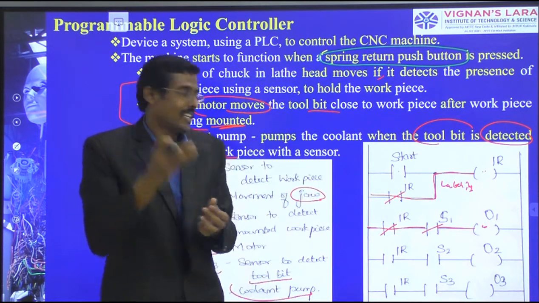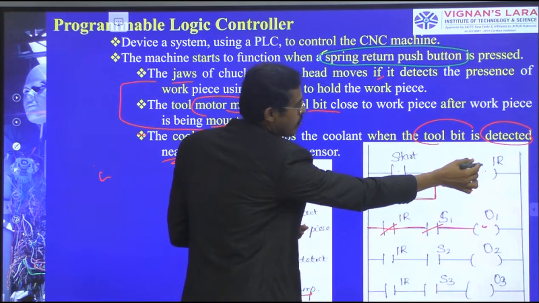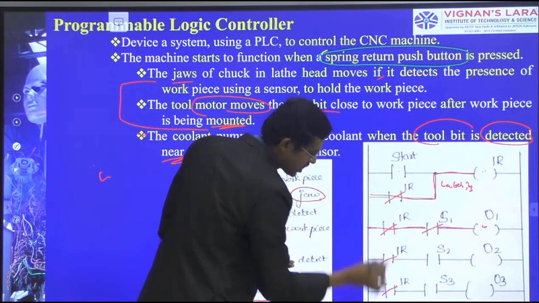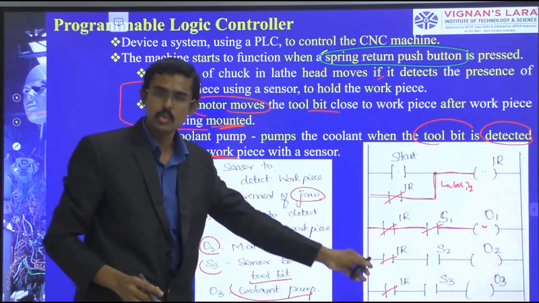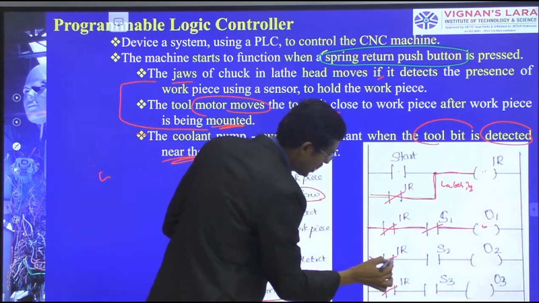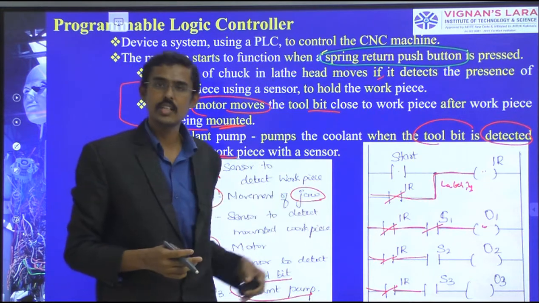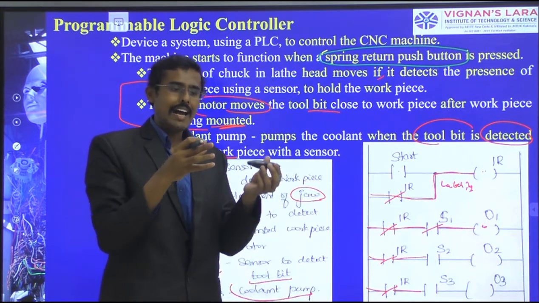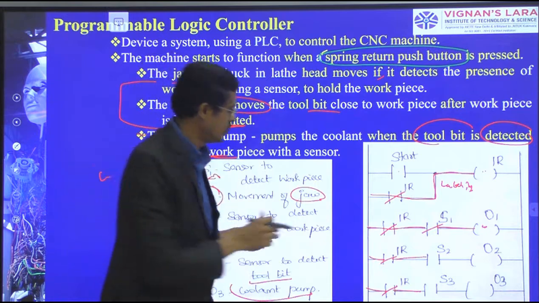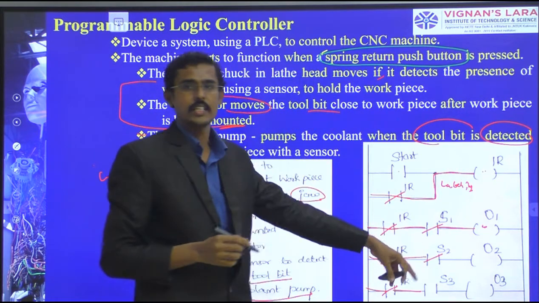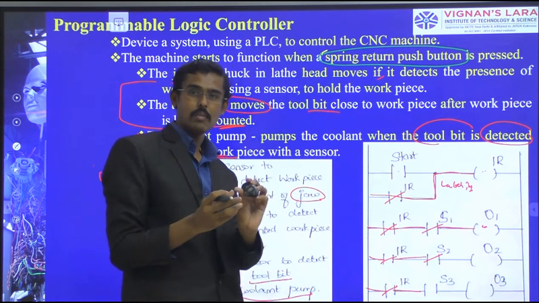Now after holding, sensor 2. Now again the motor is running. Here also the motor is running. At all conditions the motor should be on. Therefore it is ready. The motor is ready here. Now at the second condition, the jaw has held the workpiece. It has been detected. After holding, the tool should come now.